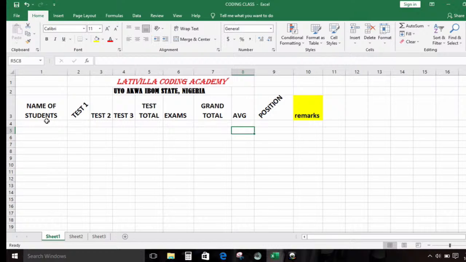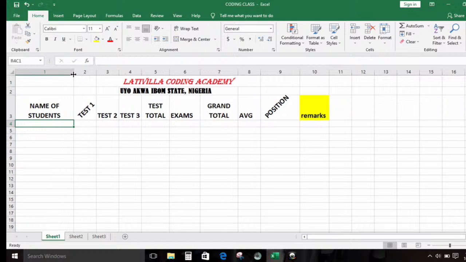So for today, we'll provide names of students, a few names of students, and we now calculate. We assume test values for test one, test two, test three, and we look at how we can calculate the test total, and we now bring in exams, and we look at how we can calculate the grand total. What we can do with that.